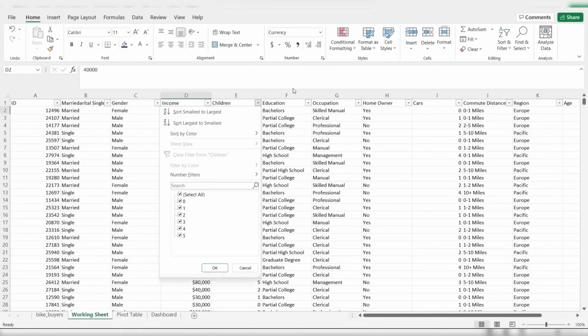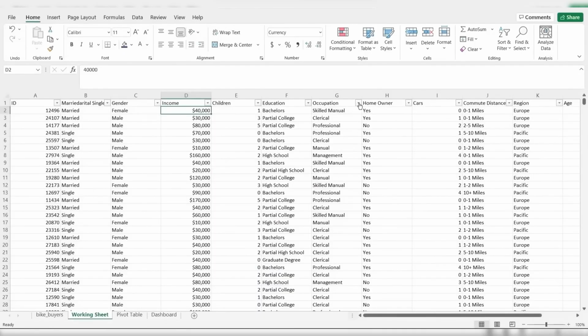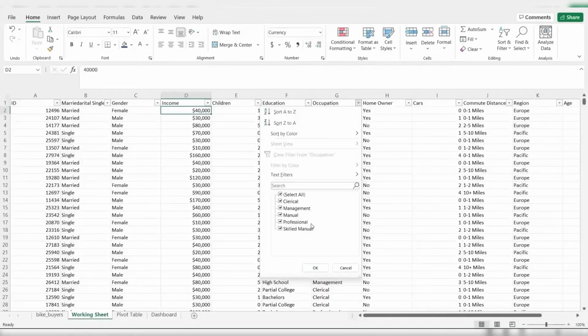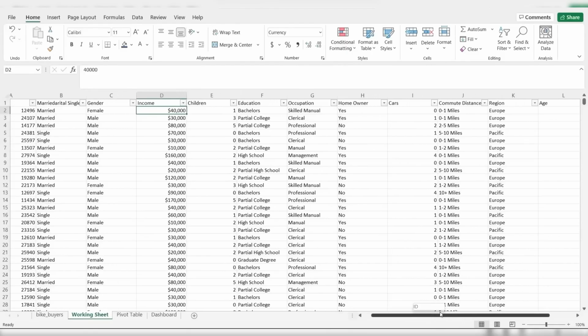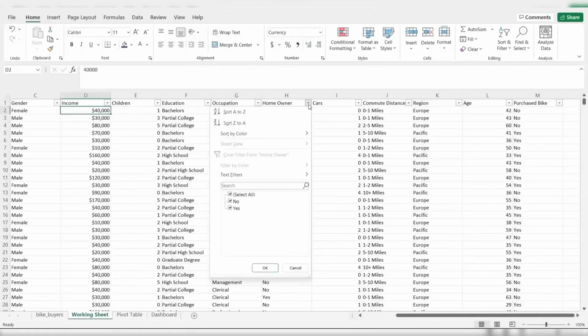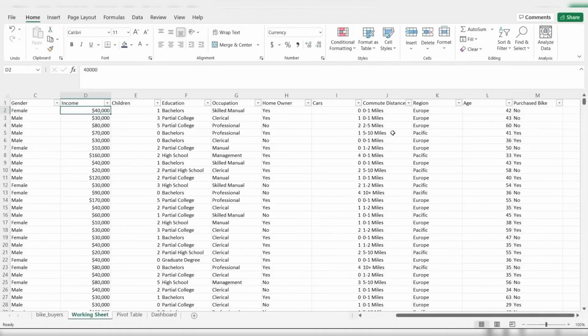The children, those look good. We have education. Partial college, partial high school. This looks fine to me. If there's any spelling errors or anything like that, of course, we need to clean that up. It doesn't look like there is. Occupation, skilled manual. Okay, those should be separate. Are they a homeowner? Should just be yes or no. All right, we have cars, 1, 2, 3, 4. Good night. Who owns 4 cars?